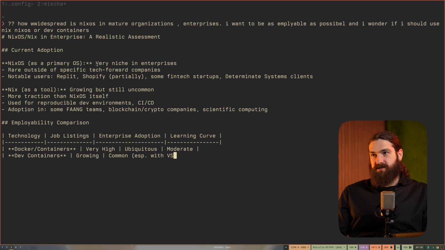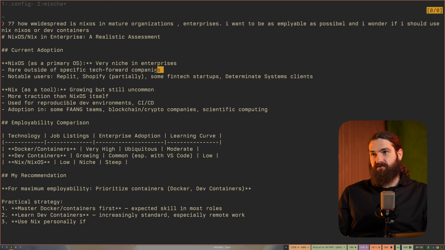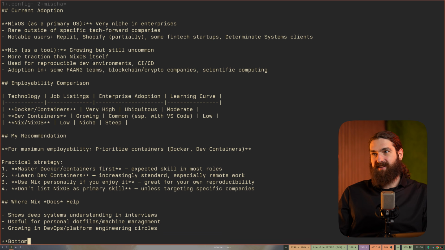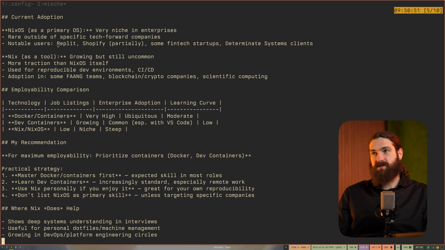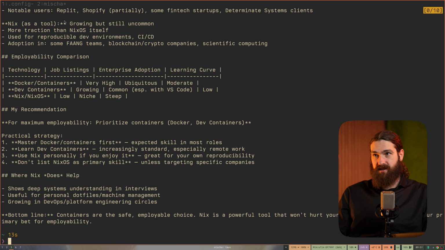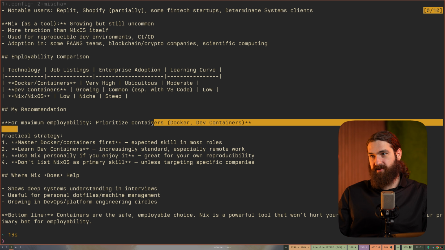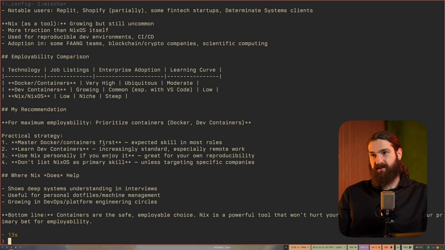NixOS as a primary OS is very niche in enterprises. It's rare outside of specific tech-forward companies. And yes, there are notable users like Replit, Spotify, some fintech startups, but Nix as a tool is growing but still uncommon. And for maximum employability, prioritize containers, Docker, Dev Containers.